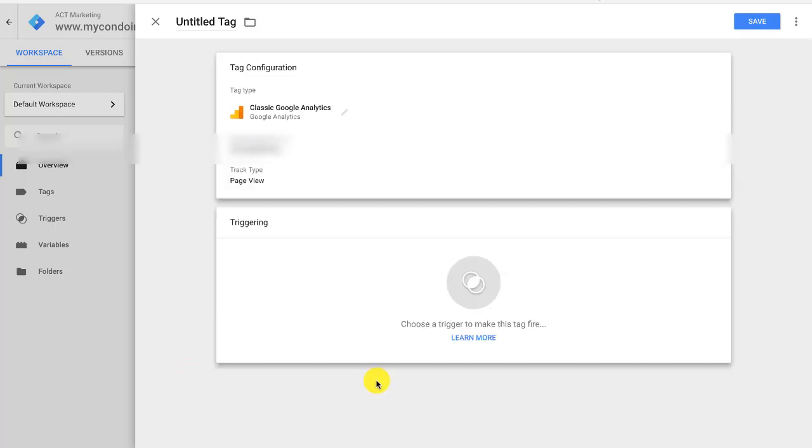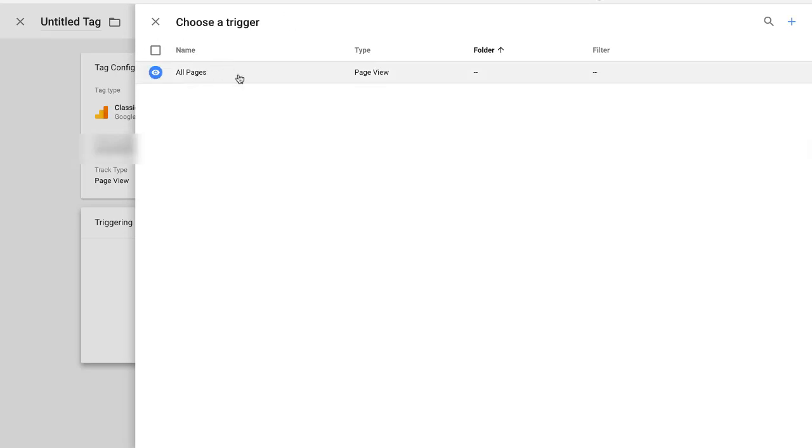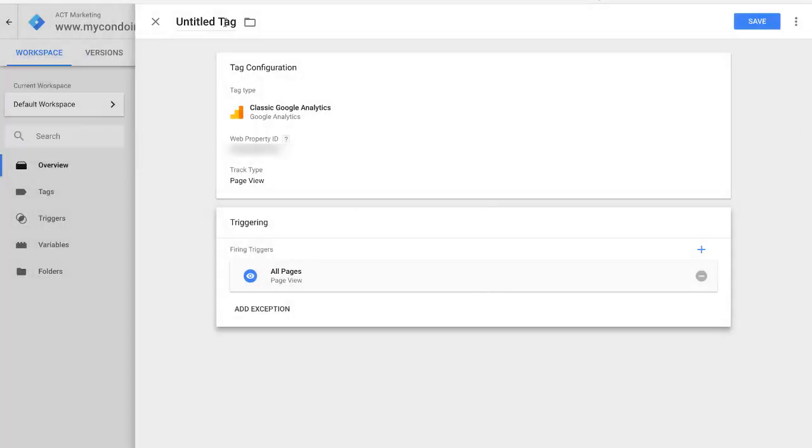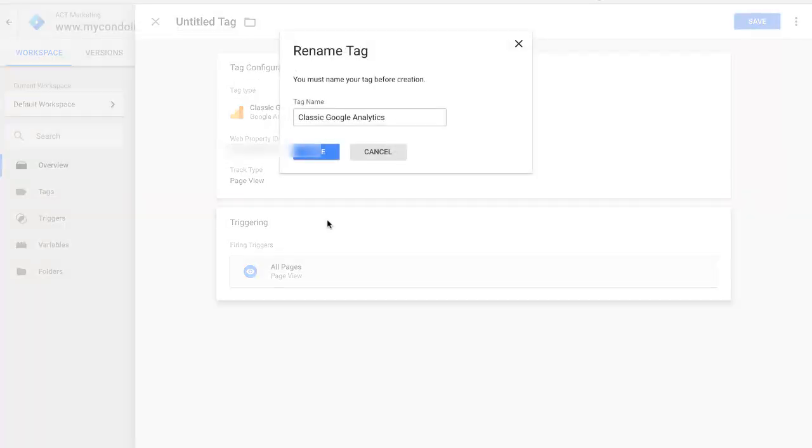I'm going fast on purpose. And then we click all pages. All pages will be there for you, and you'll go ahead and click save, and then it will ask you, what do you want to name the tag? That's why I didn't click untitled, because classic Google Analytics, that's perfect.